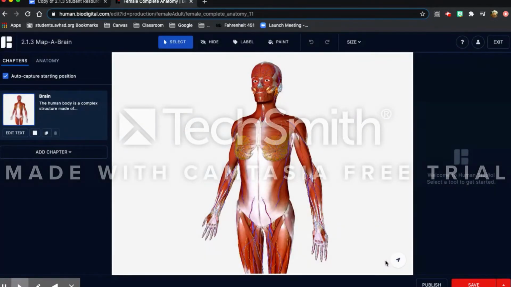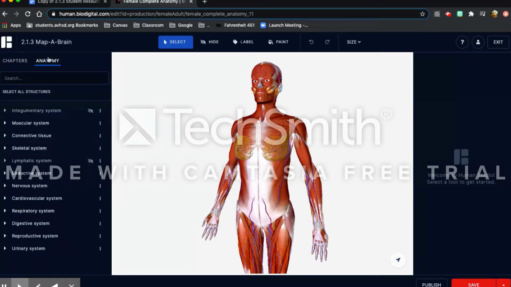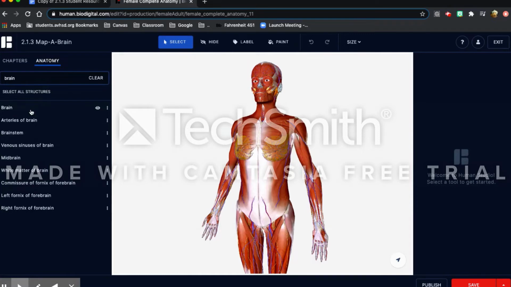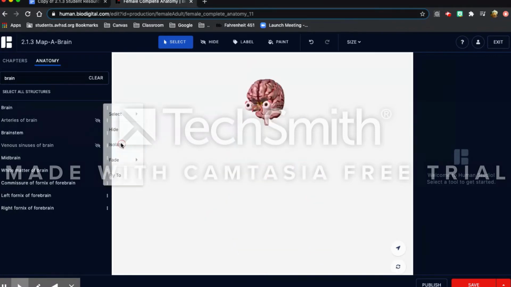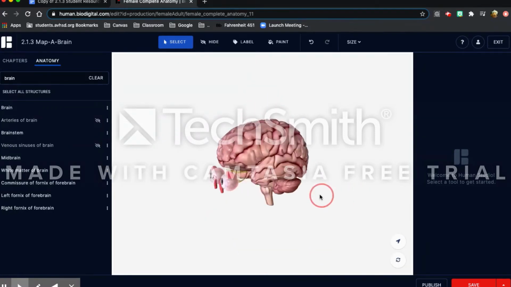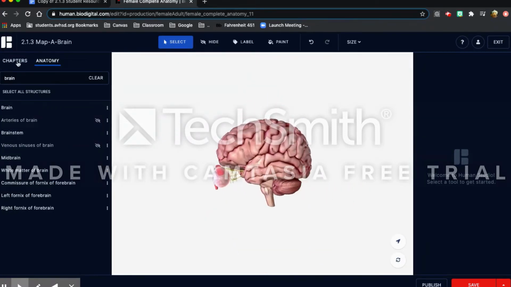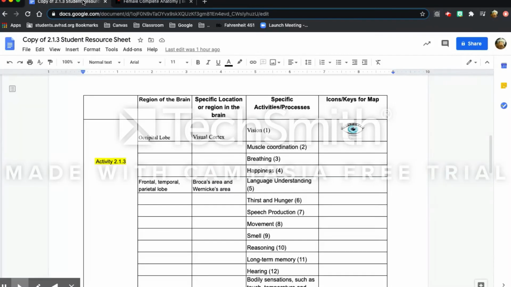Now we have to isolate the brain, which is what we're going to be labeling. So to do that, you're going to click on Anatomy, which is next to Chapters. In the search bar, search Brain. And once it comes up, you're going to click on the 3 dots next to it and click Isolate. And now we have the brain by itself. So now I'm going to come back here.